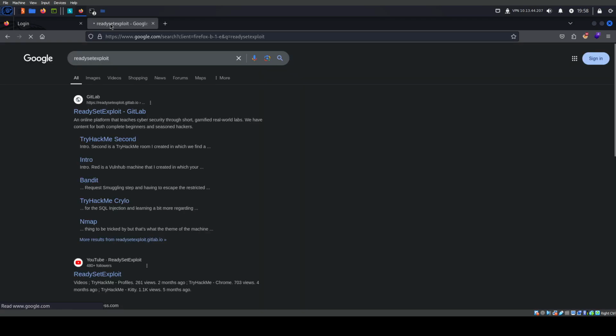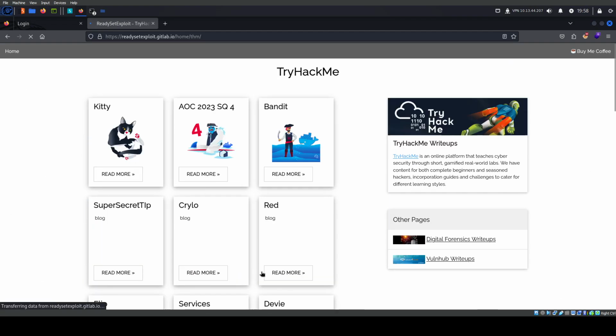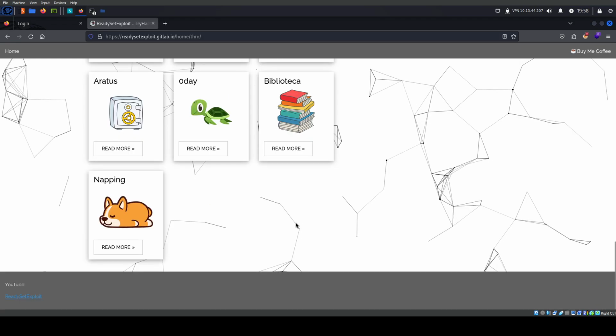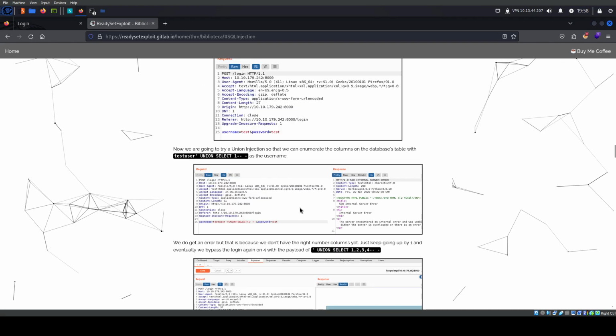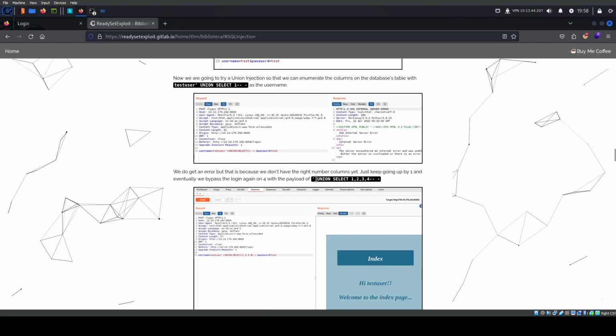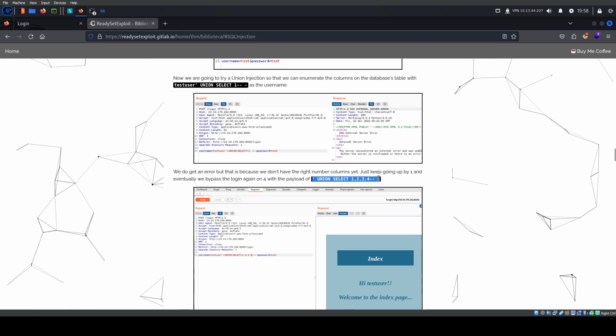Set exploit. I'm going to use a very old room of mine to get the payloads I want. SQL injection. It's a very simple room, but I'm going to borrow this. I like this one.